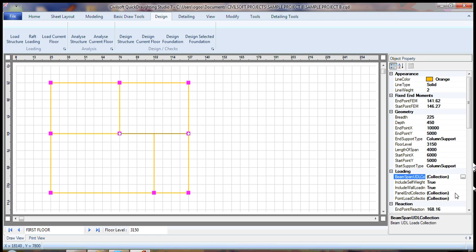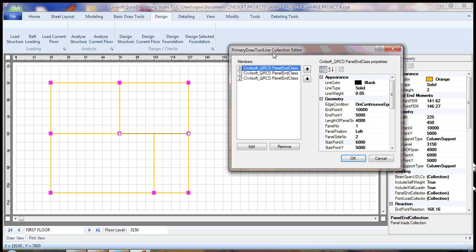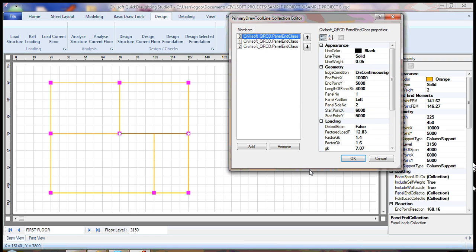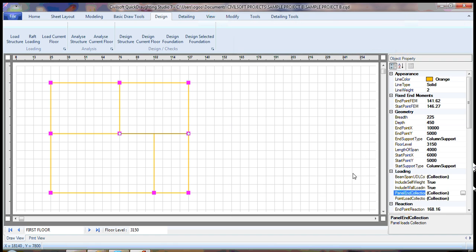And then of course the panel end collection details the loading that comes from panels, right? And we're able to do an incredible work on the way the panels are loaded to the beam. As you can see, the first panel is trapezoidal, which is this panel. The second panel also is trapezoidal, which is this panel, and the third panel is triangular, which is this panel. So it takes care of the loading from panel. You can see them in details and see how the loads are also arranged.